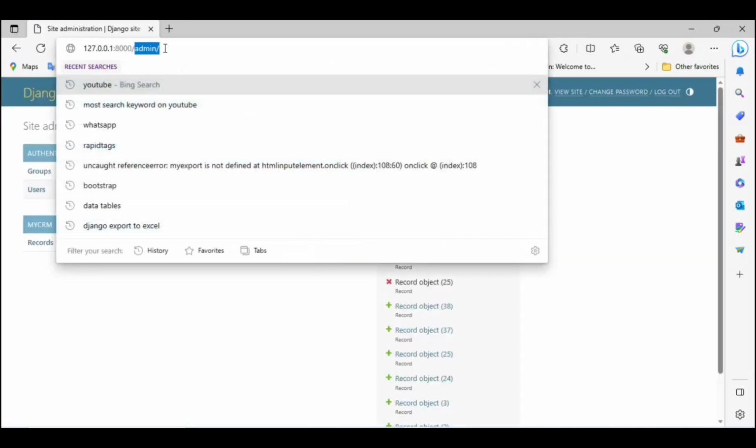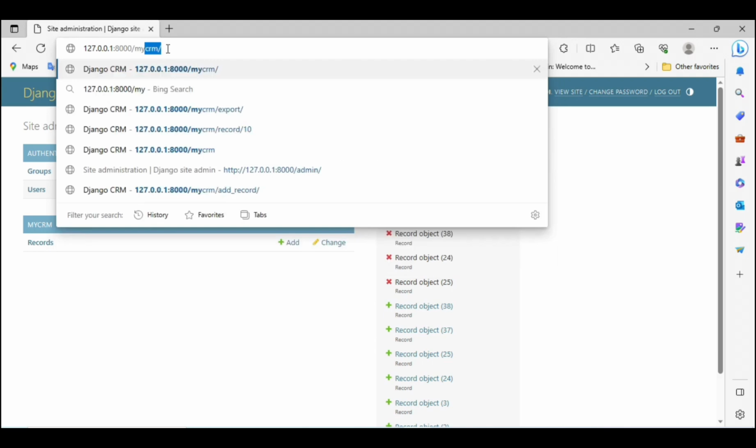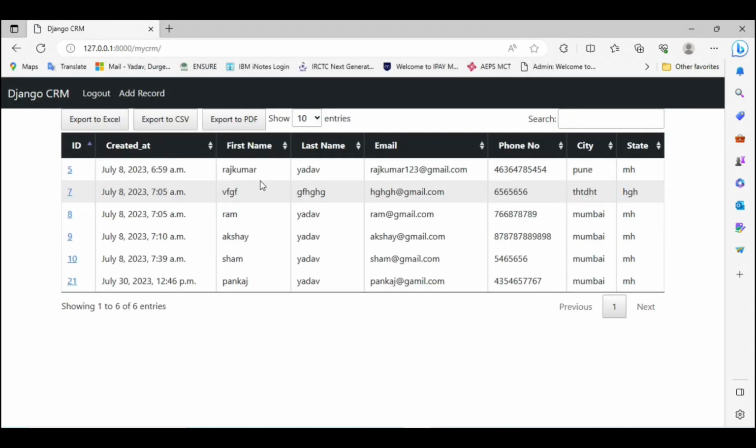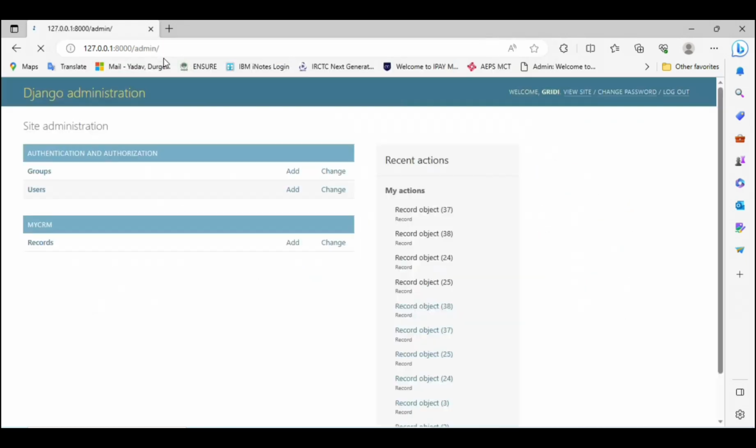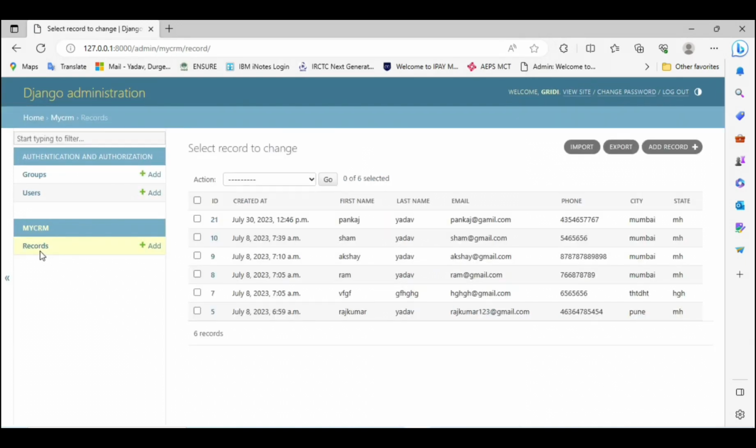But before going to import, let me show you the home page, my CRM. Here you can see these are the data we have already, and now I'm going to add some additional data here with the help of a file, which can be in any format like Excel, CSV, or any other format. For that, go to the admin page, then click on your model. Basically, this model is nothing but your table. This is the table where you want to add the records through the file.